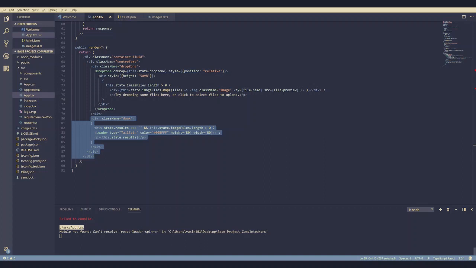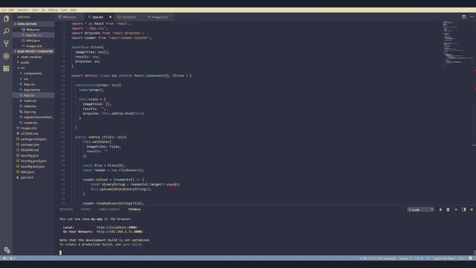Oh, interesting. Cannot resolve React Loader Spinner. Did we forget something? So small technical error, looks like we actually forgot to install React Loader Spinner. So just go npm i react-loader-spinner and install it and it should be fine. So now let's go back, npm start, and it should be working.